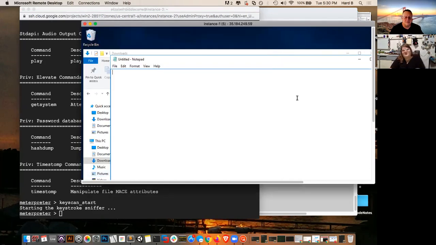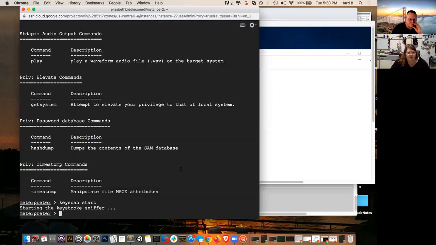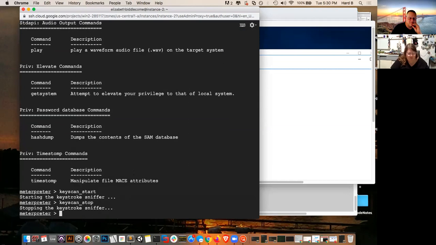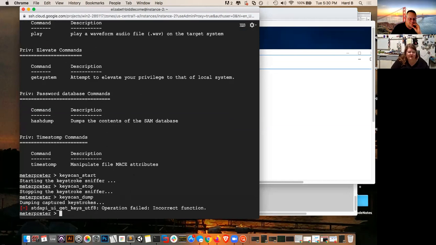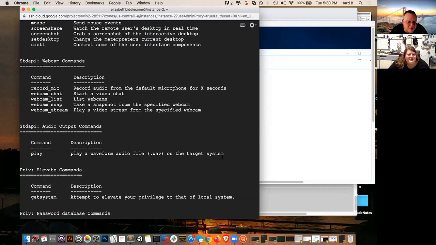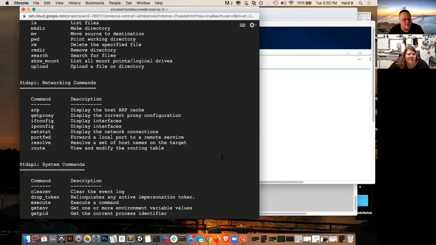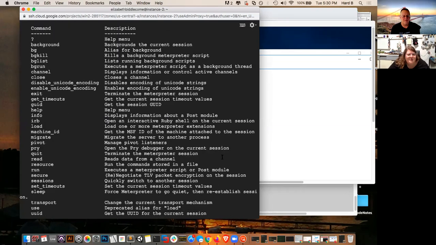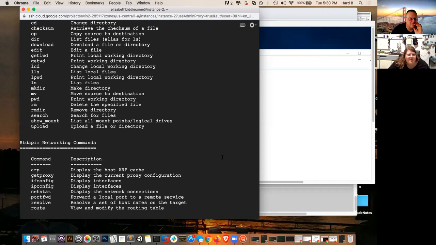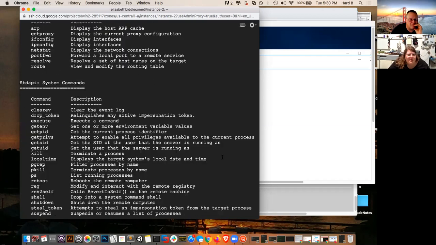So I've opened up a text file over here. Let's try typing something in and see what happens. Okay. Now I think we can do keyscan_stop. Did not like that. What was that again? I thought it was keyscan_dump. Can't remember.